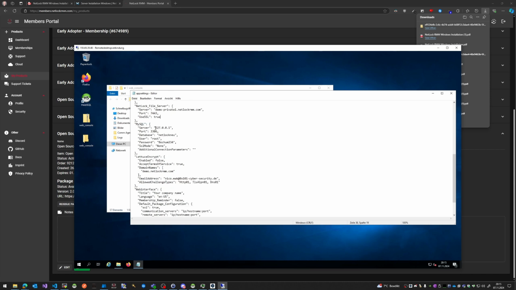In my case, I already have one installed locally. If you have yours externally, you just need to provide the credentials here. So for me, it's localhost, then the default port. The database is called NetLock. Then the user is called root in my case, and the password is this one.